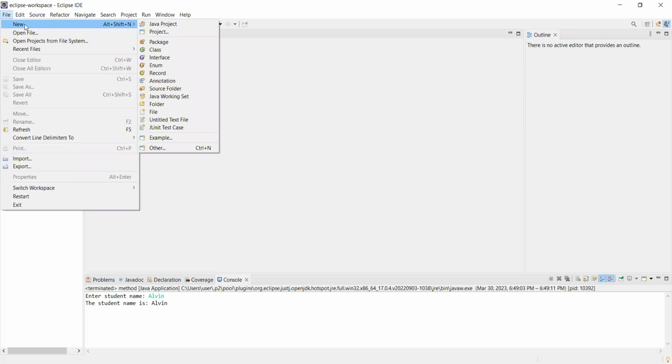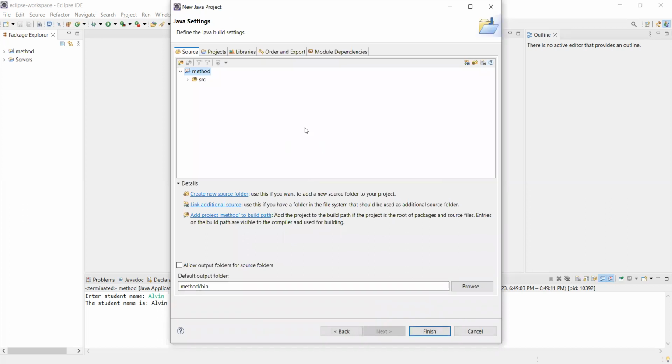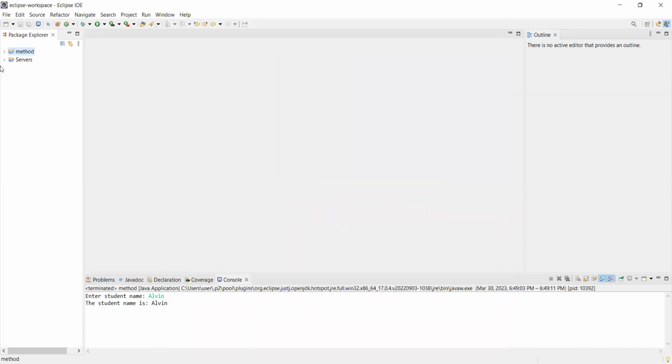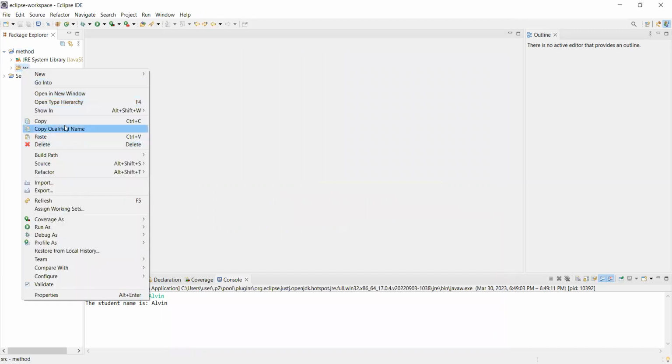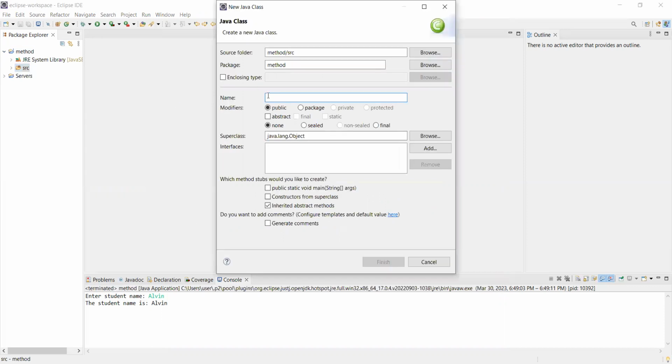Okay, so we will use Eclipse. New Java project. We'll name it method. Then next, then just finish. Okay. So here, right click, new, then Java class. Method.